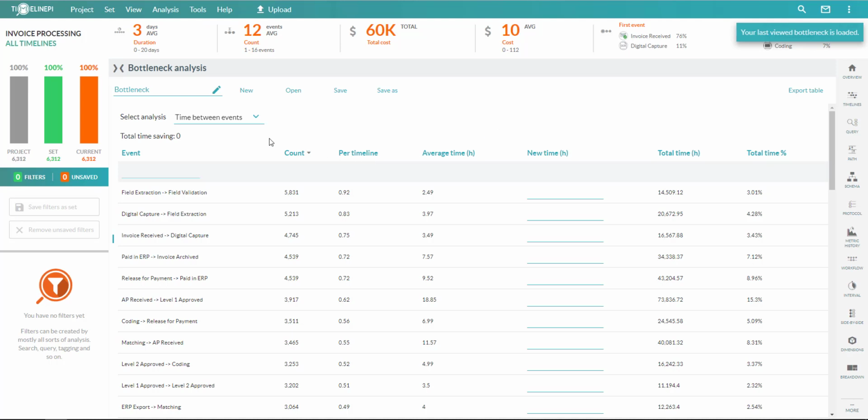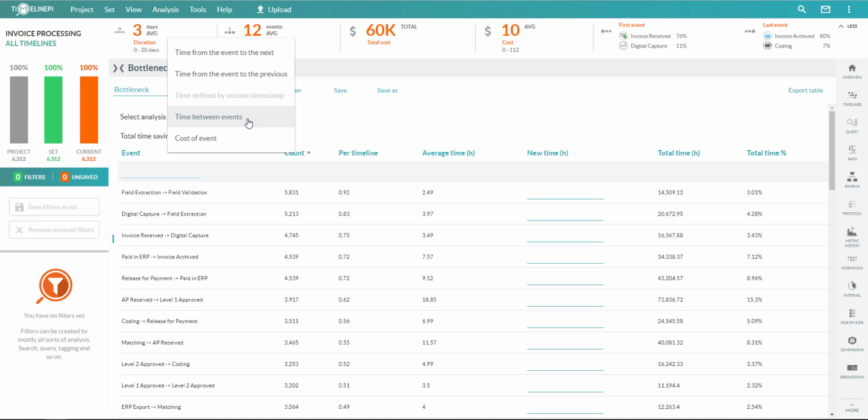Here in Bottleneck, we can understand that we have a couple of different ways to calculate time. We can calculate it based on the time from one event directly to the next following event. Or on the flip side, we can look at the amount of time that it took to go from the previous upstream event to that event. We can also have the system pair together events for us.